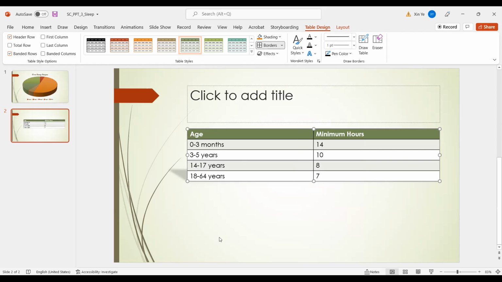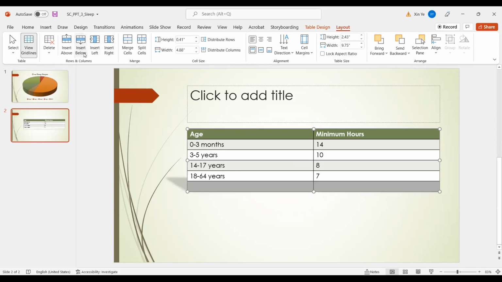If you want, we can insert a table row. So we're gonna add one extra row right here. Right now we finish this one. We can click the last cell on the first one, place the insertion point right here behind the 18 to 64 year, and then we can click insert below under the table layout. So you can see insert below. Okay, so we insert another row. So this one we're gonna type 65 plus, then the minimum hours 7.